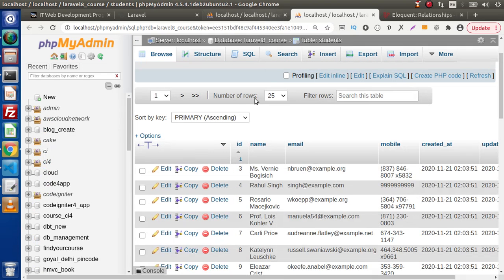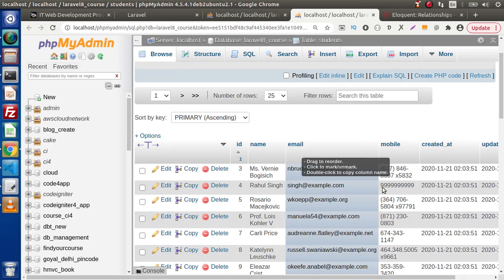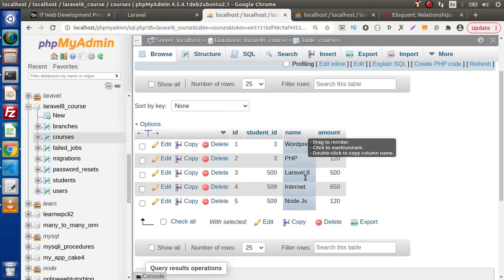Let's say the student with ID 3 is studying the WordPress course as well as the PHP course. And also the student with ID 509 has enrolled in two courses, called Angular and Node.js. So from this table, we get the idea that a single student has multiple courses inside this courses table. So this is one student and many courses. It means a one-to-many relationship.